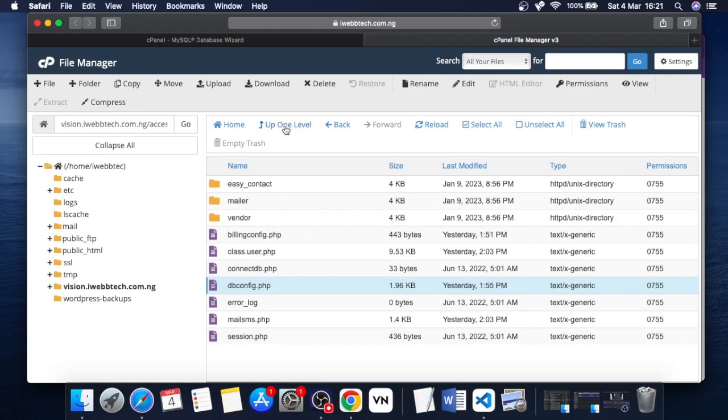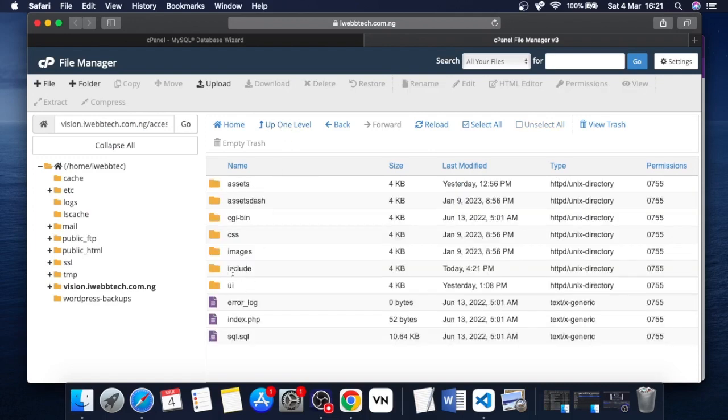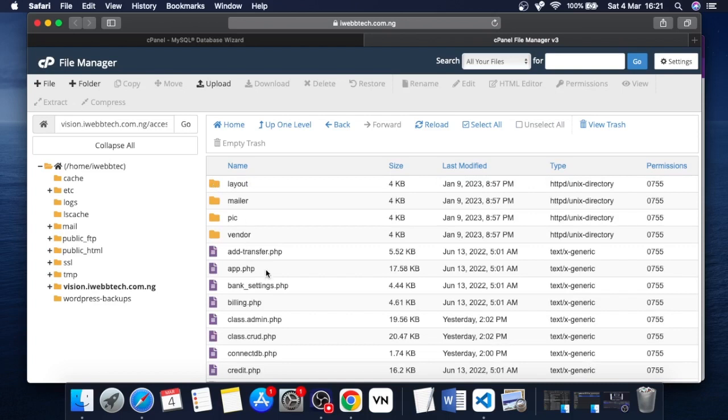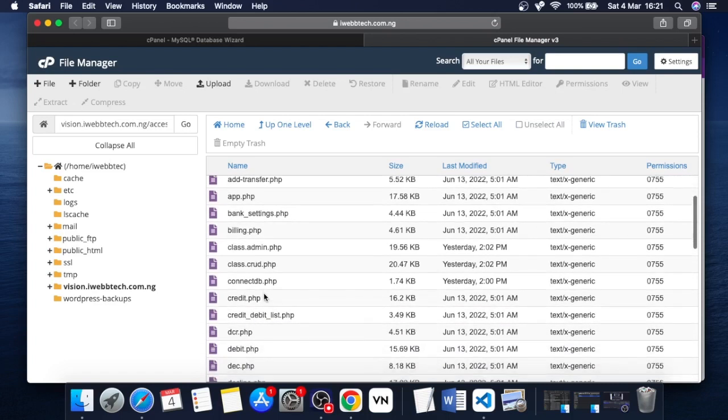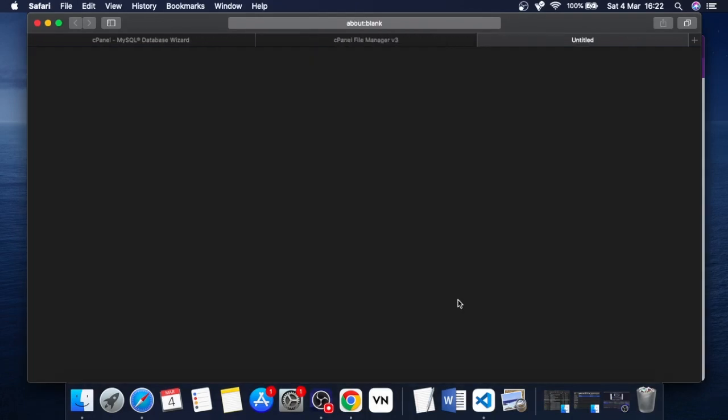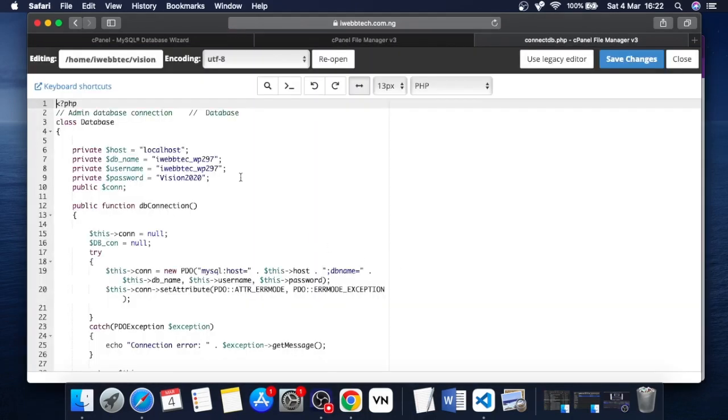So I'll click on up one level, and then I'm gonna go to the UI folder, and from the UI folder I'll go to the admin folder. So from the admin folder, if I scroll down a bit, I can see this connectdb.php. Right click on connectdb.php and then click on edit, and edit once more, and then I'm gonna input the new database information and also the new database password.